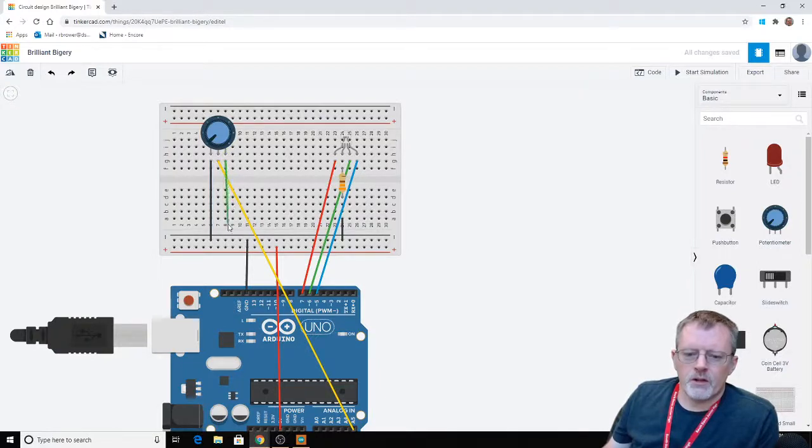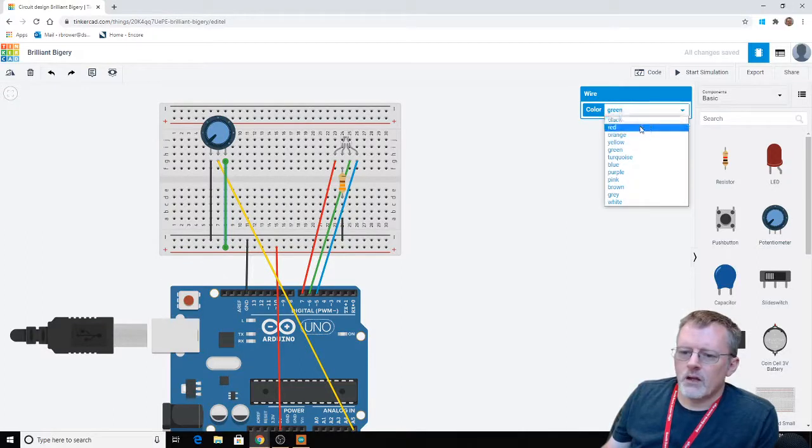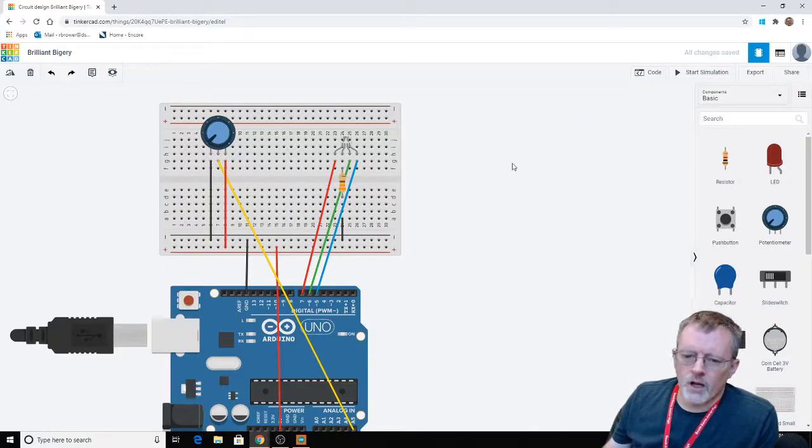So this one's going to go to positive, and that's going to be red. All right, that looks pretty good. Yeah, that looked nice.